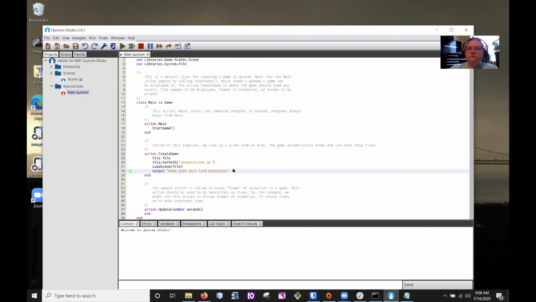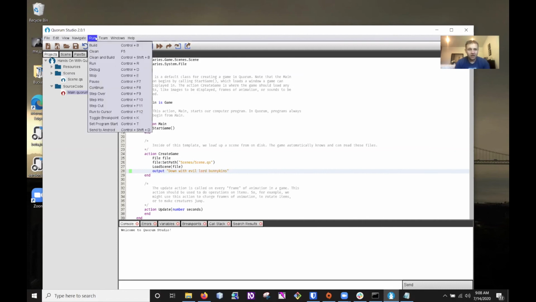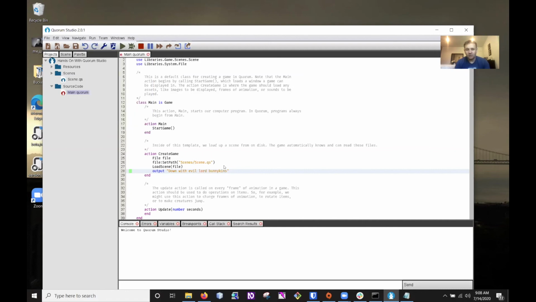Okay, Quorum Studio. Now, I don't know if everybody's gotten to that point, but now to run my program, I'm actually going to press Control R. That's the hotkey. You can also click the Run button, which on my screen is this visual play button, like an old, you know, any system. Or you can go to the menu, Run, and then down to Run. But I always press Control R because I like hotkeys.